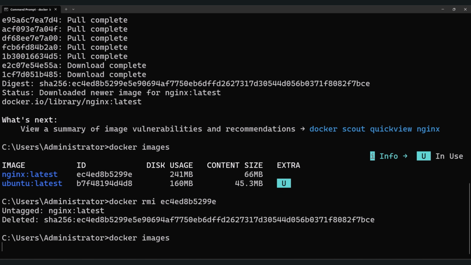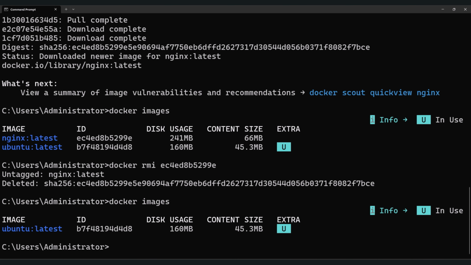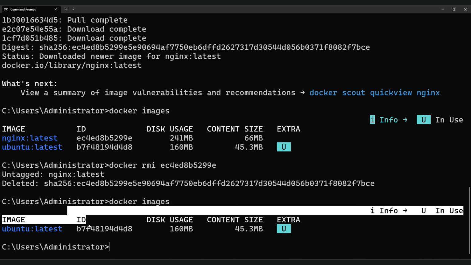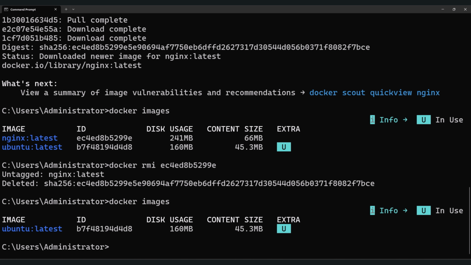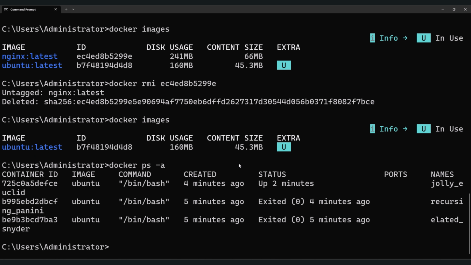So now let's give docker images. It's gone, right? And also you can see the size is very limited, about 45.3 MB, right? So the disk usage, the ID, whatever. We'll come to that. So now let's check for the containers, right?